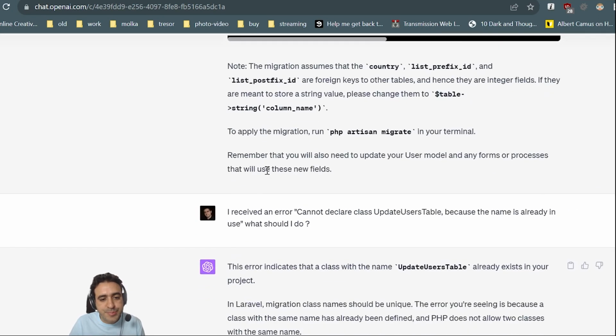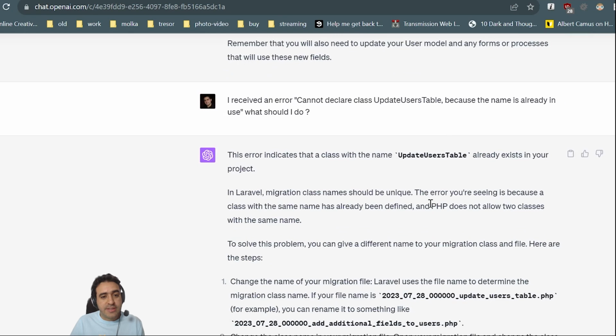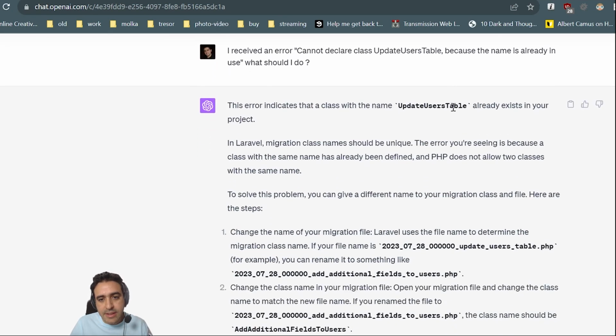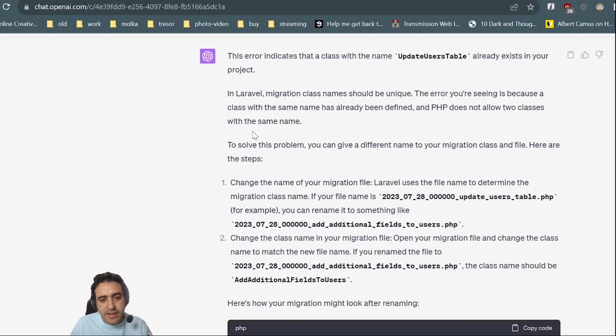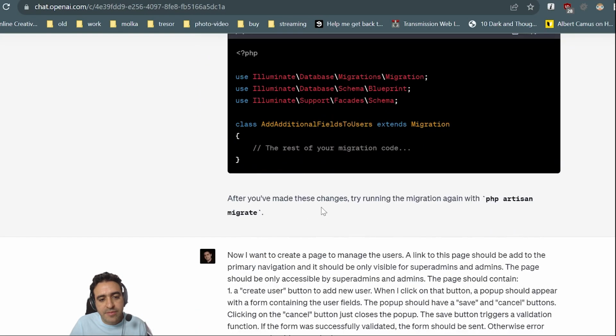Okay, then after doing this, I got an error which is "cannot declare class UpdateUserTables", probably because I'm a newbie. So it said it already exists in your project, and then I had to change it and run it again. So I modified the fields, and then it worked.